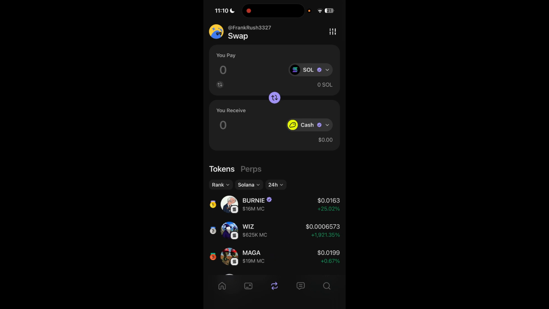You can choose the token you have, choose the token you want, enter the amount, review the fees, and you can also confirm it. And that is it. This is how you can use Phantom Wallet on iPhone step by step.